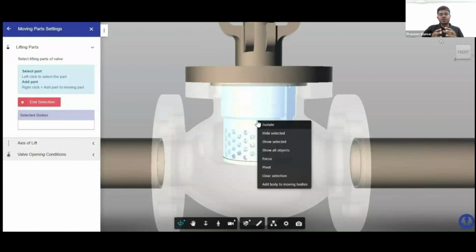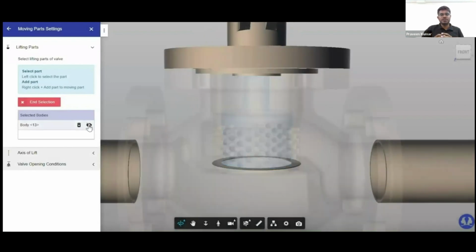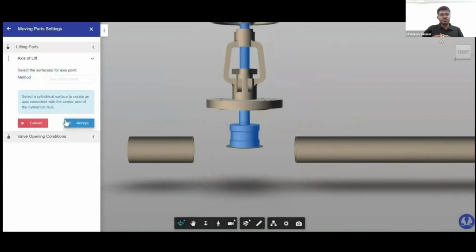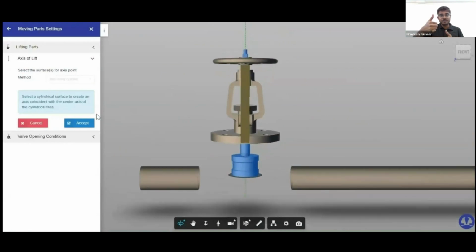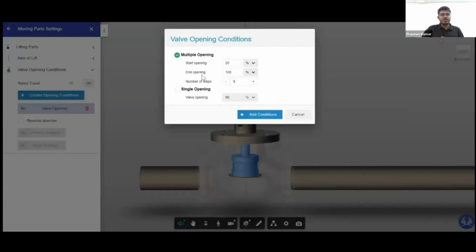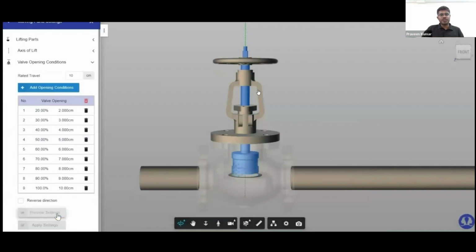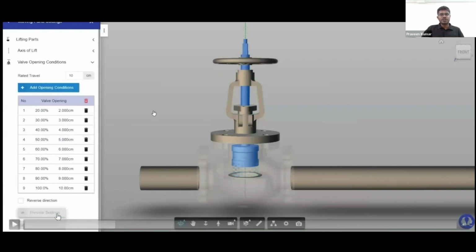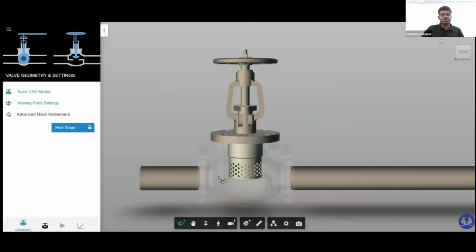Once this is done, you're all set to start with the first step, which is specifying which are the moving parts of the valve. Here you select the moving parts and the axis of motion, and the valve flow conditions for which you want to simulate. Once that is done, you can preview the motion to cross-check whether it is in the right direction.